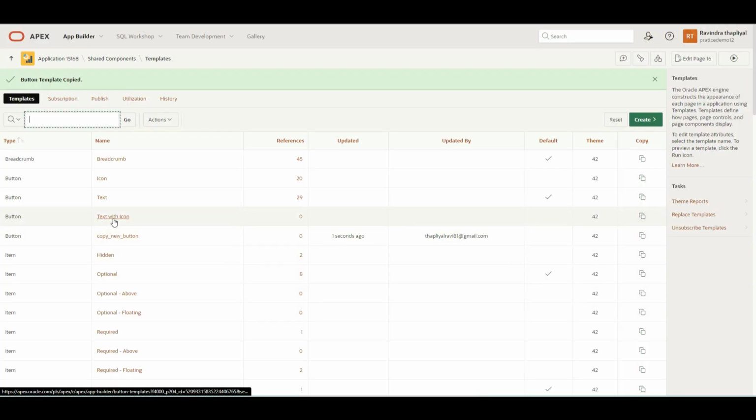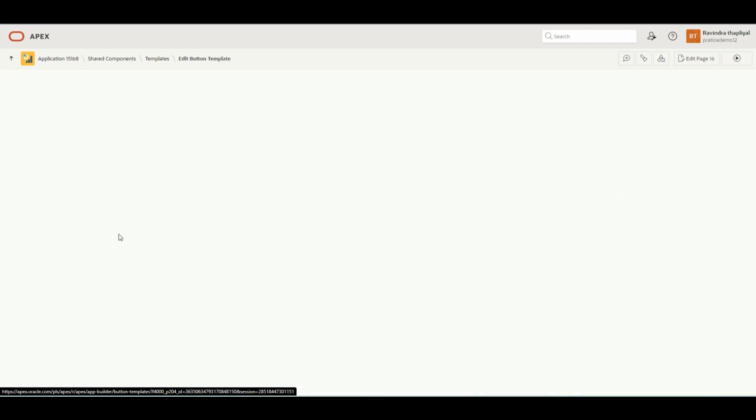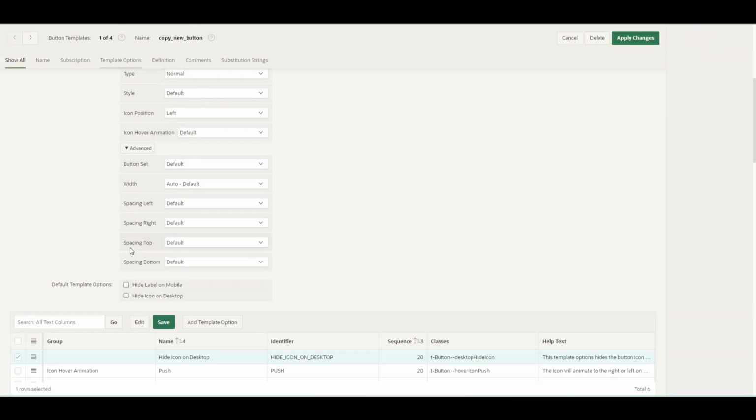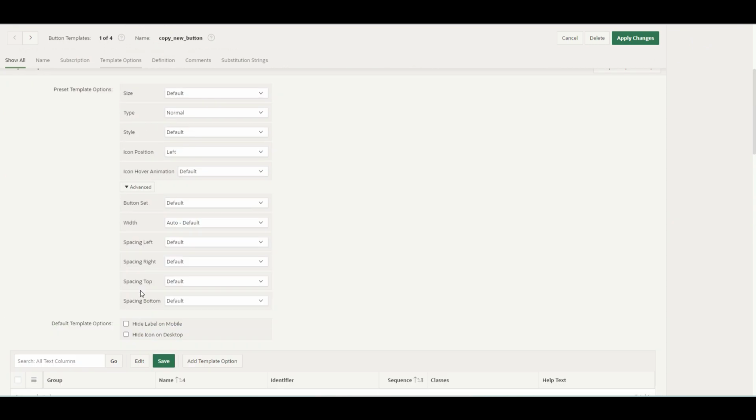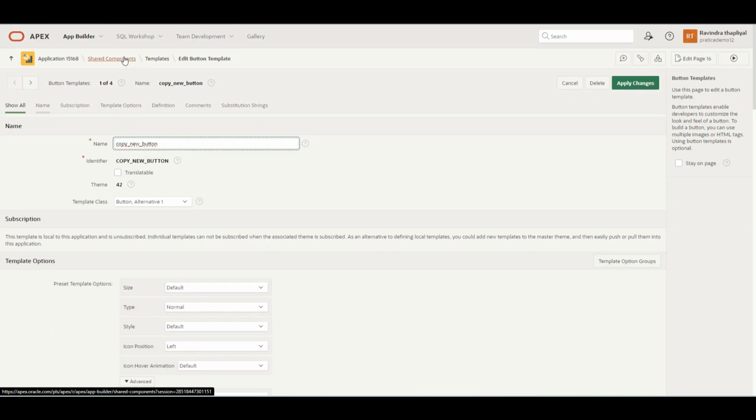So now we have a copy of text with icon with the name copy new button. So I cannot make changes in the original text with icon, so I have made a copy of it, copy new button, in which I can make changes and I can use it in my application. So likewise we can use this template as per our convenience.